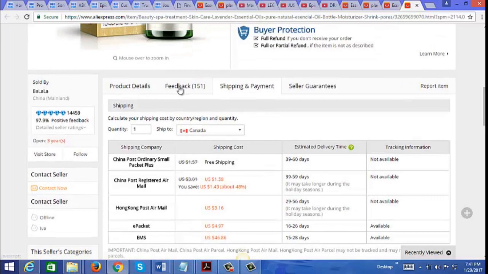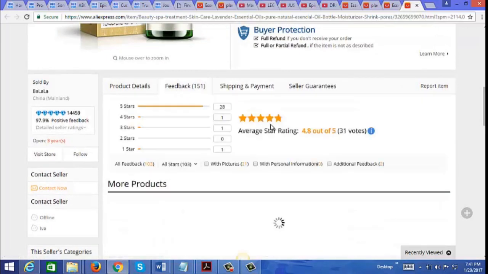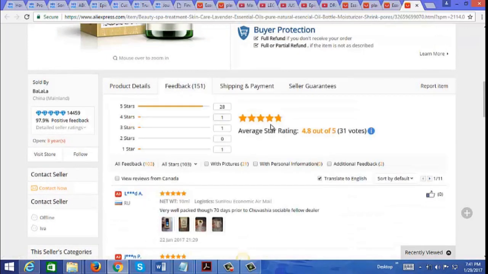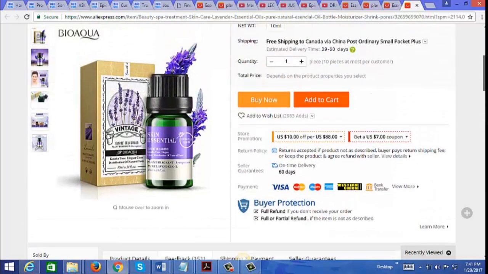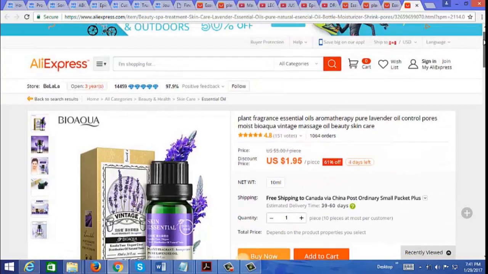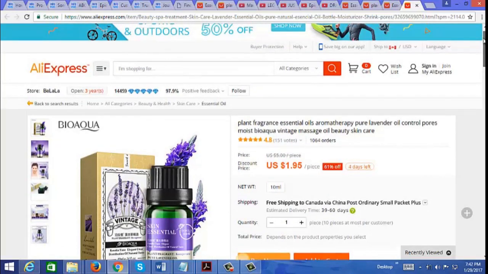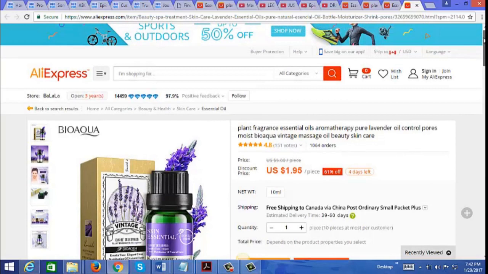You also want to take a look at their feedback here. Make sure that the average star rating is over 4.5. Here it's 4.8, so it's pretty good. It looks like a product and a seller that you can trust. Also, in regards to the seller, you want to make sure that they're responsive. So when you contact them, you want to make sure that they get back to you quickly, because if they don't get back to you, that is sort of a red flag.